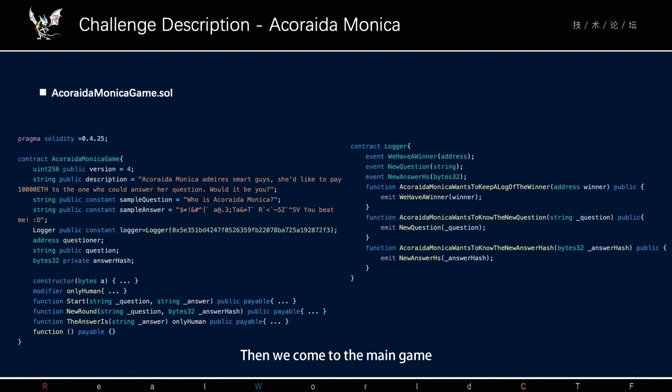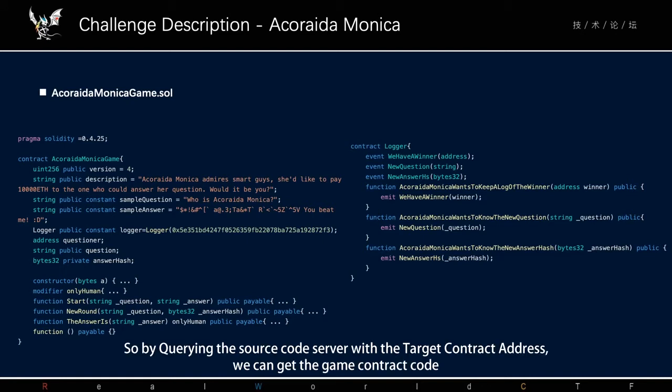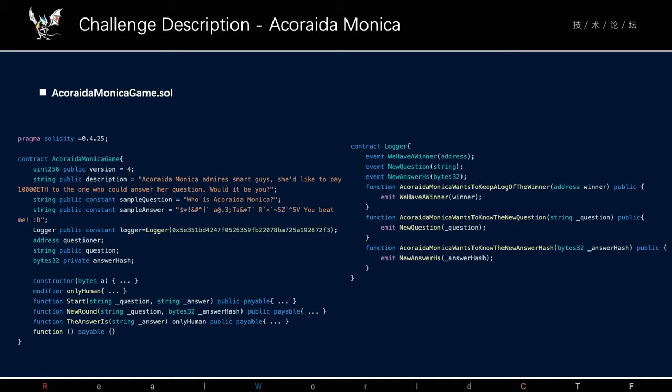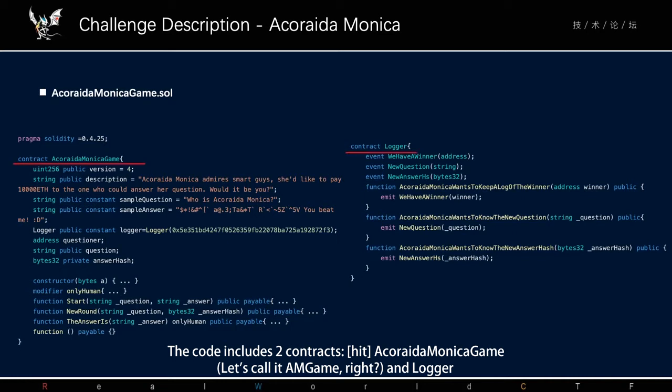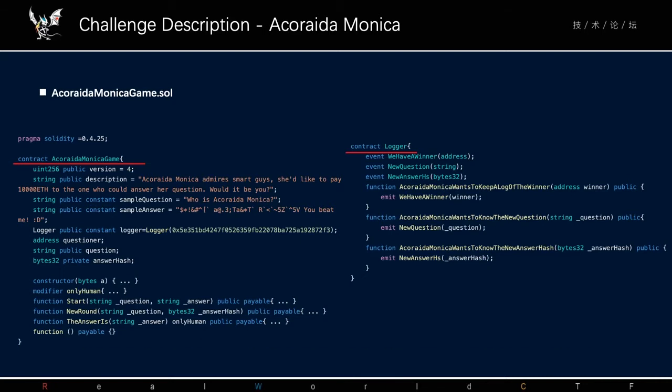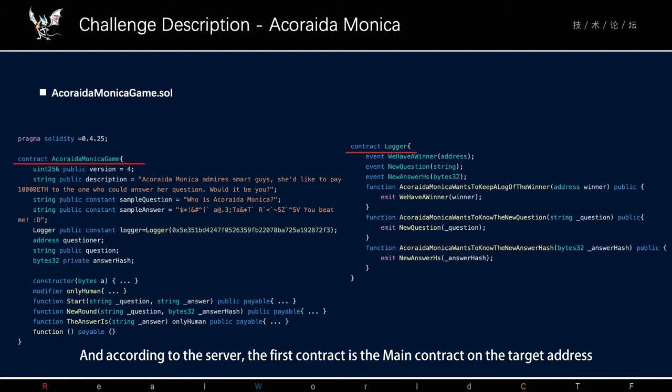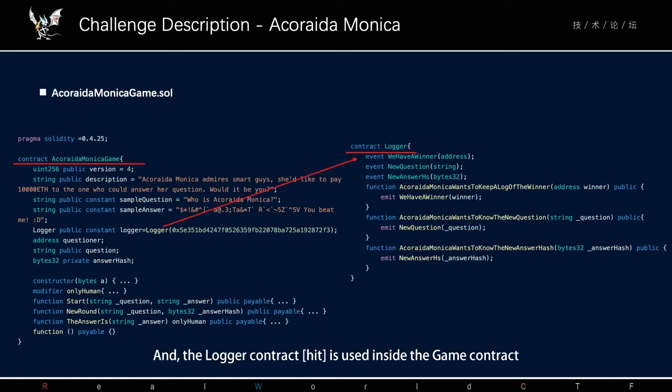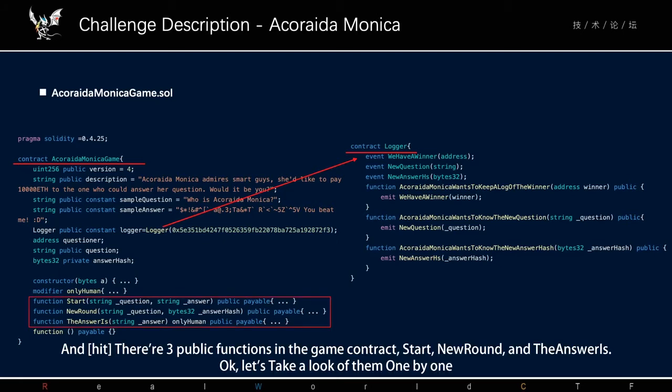Then we come to the main game. By querying the source code server with the targeted contract address, we can get the game contract code. The code includes two contracts, the Opcode Monica game, let's call it the OM game, and a logger. According to the server, the first contract is the main contract on the target address, which is the OM game contract. And the logger contract is used inside the game contract. There are three public functions in the game contract: start, new round, and answer.